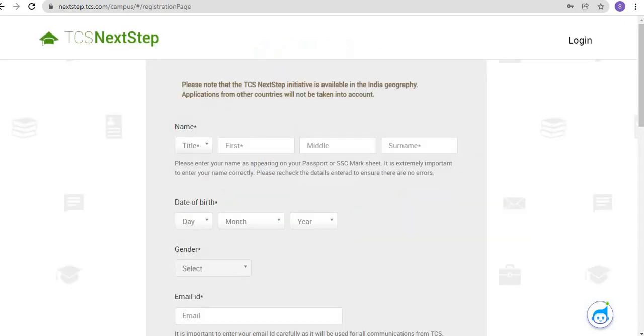The registration form will open in the next page. In the registration form, all the fields are mandatory, which is indicated by a star symbol. That is, we cannot omit those fields. First, type your name, which contains title, first name, middle name, and surname. Title, first name, and surname are the mandatory fields except the middle name. Type your name as appearing on your 10th mark sheet, and it is extremely important.